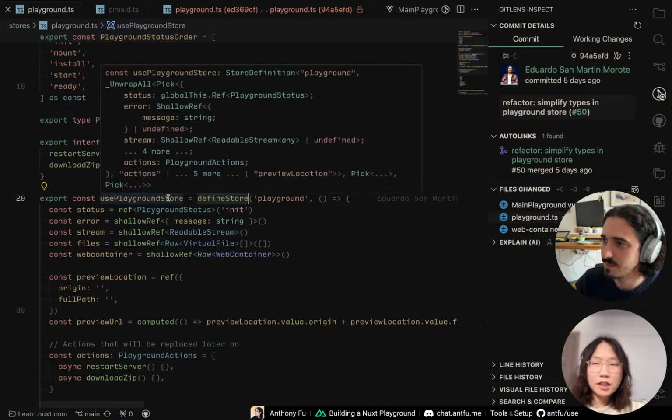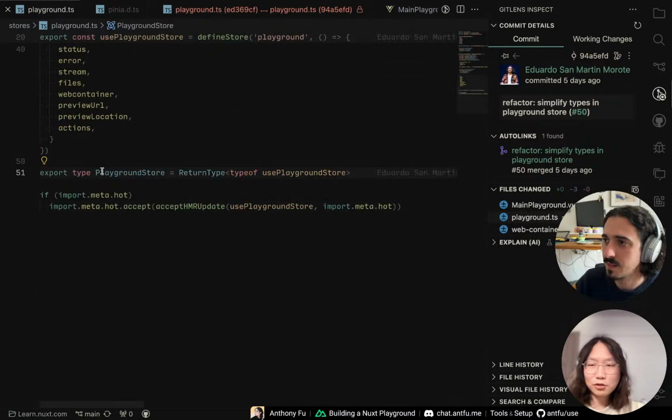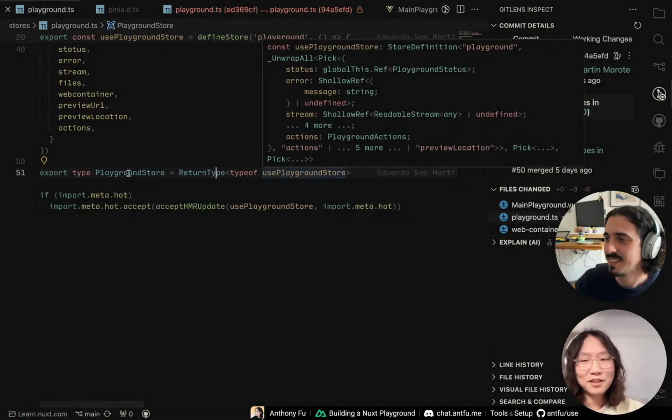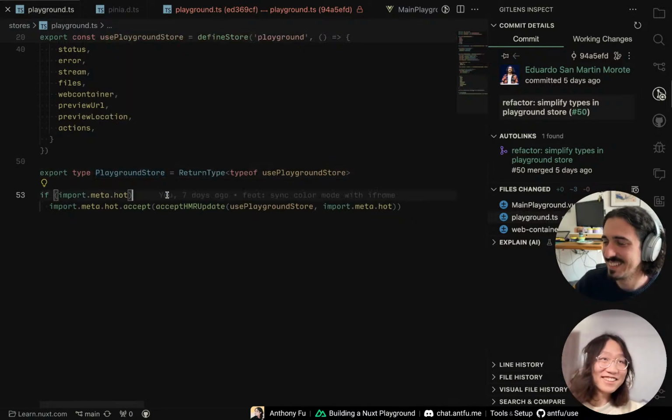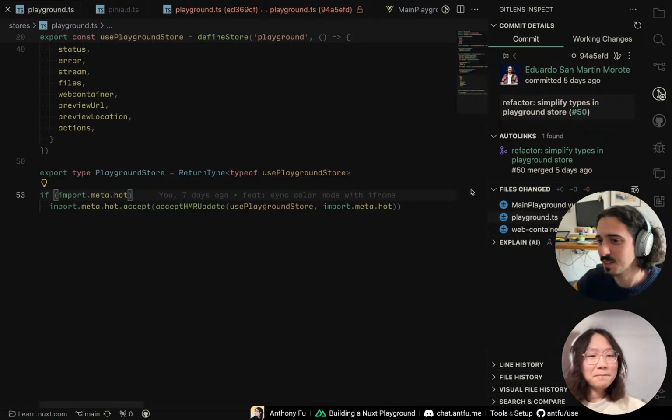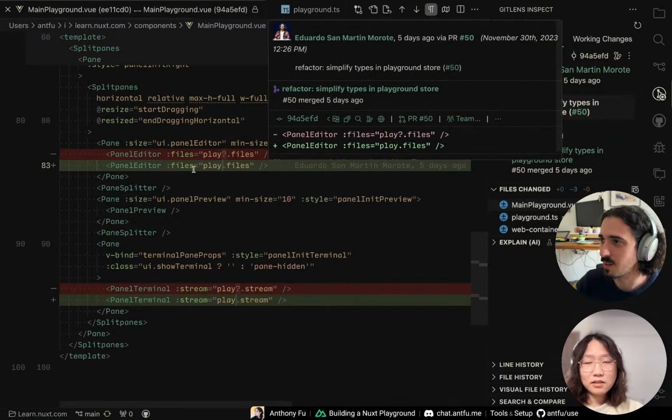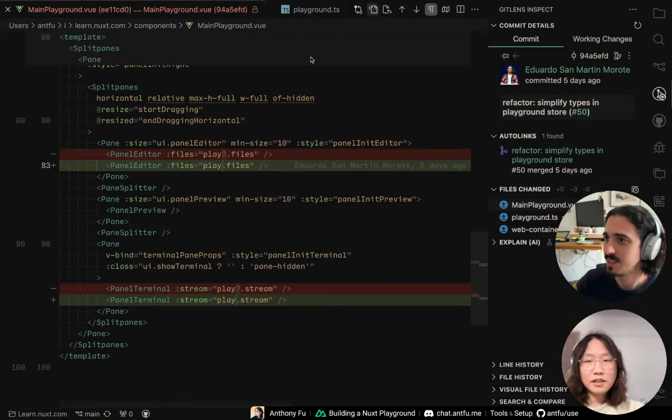Okay, so before that, because I want to pass it as a prop, I need to get the type of it. I saw that you do this trick. You have this type PlaygroundStore, and you infer the return type from the useStorePlayground. It's not super friendly to read, but I guess it works. No, it works, and I think it's maintainable in the way that it's just using a native TypeScript feature.